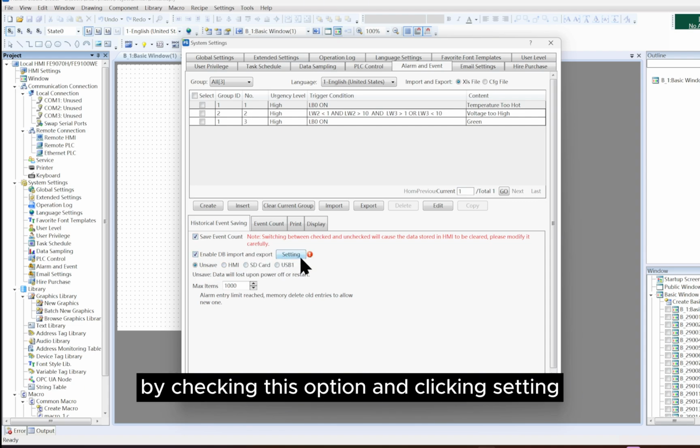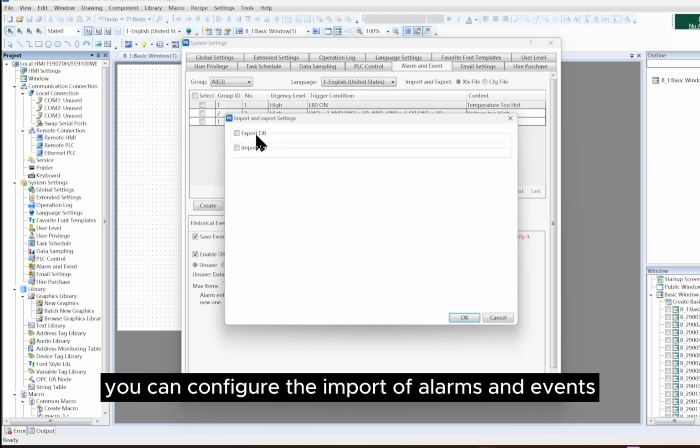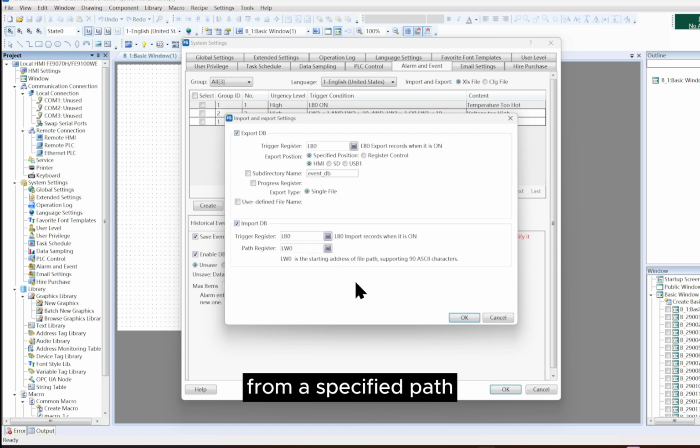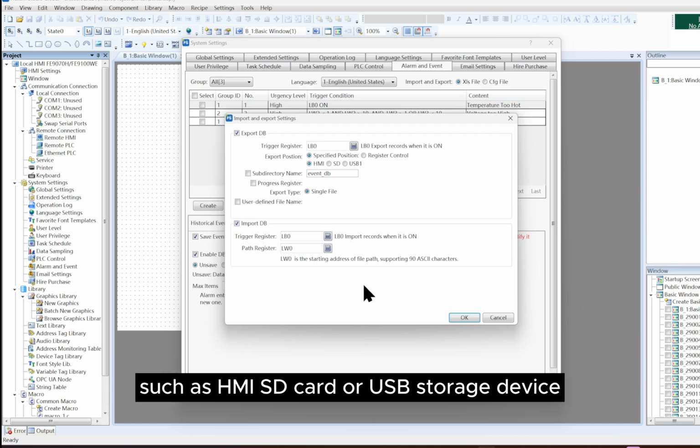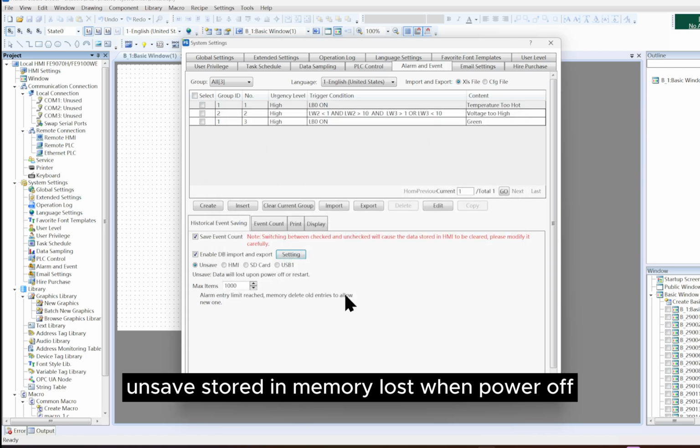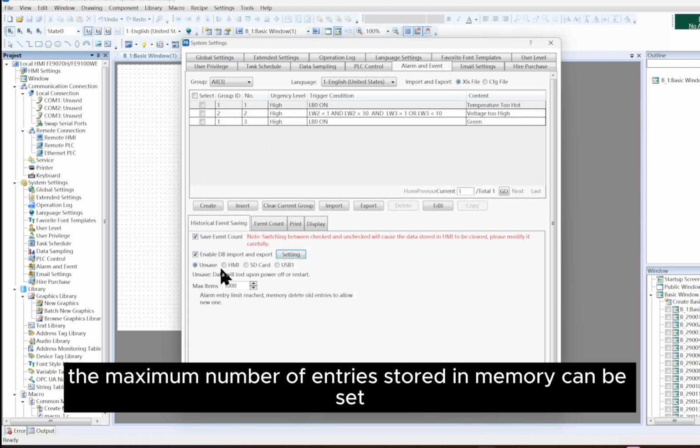By checking this option and clicking Setting, you can configure the import of alarms and events from a specified path or export alarms and events to a designated storage device such as HMI, SD card, or USB storage device. Unsave, stored in memory, lost when power off. The maximum number of entries stored in memory can be set.